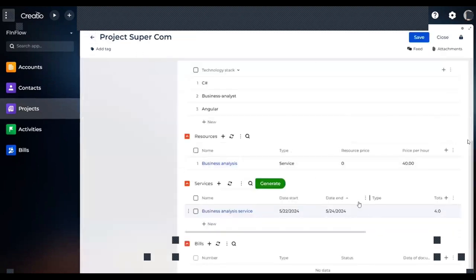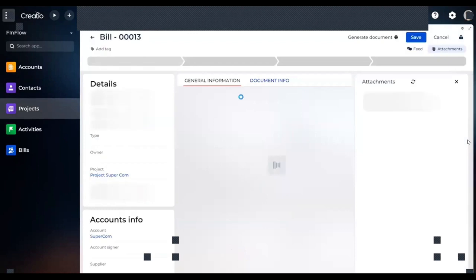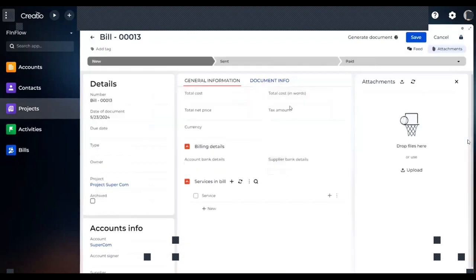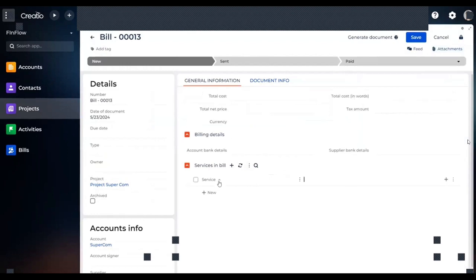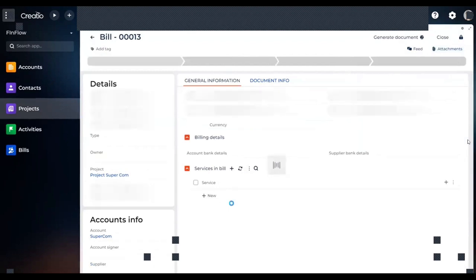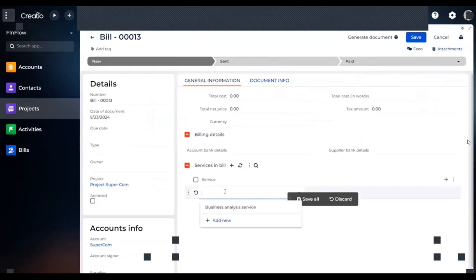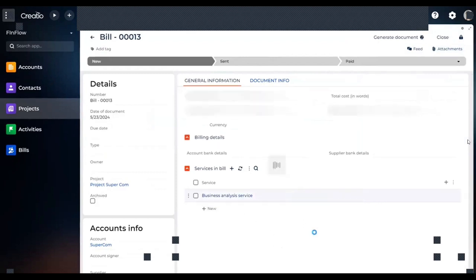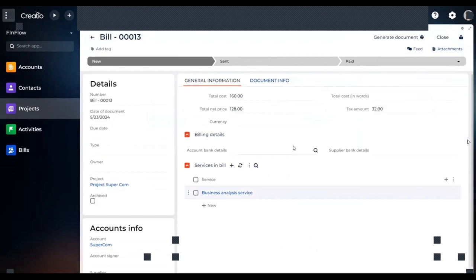And now what is left to do is include the service in the bill, generate it, and send it to our client. For that, we click the Add button on the Bills tab. And let's include this service in our bill. This is the business analyst service. We click Save. And we've entered all the information before in our service.